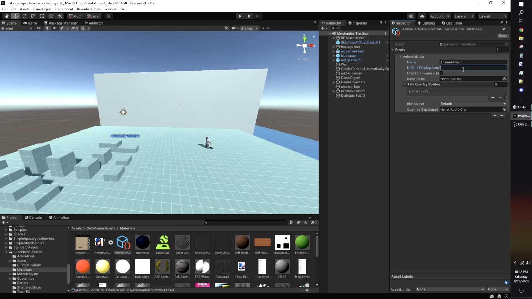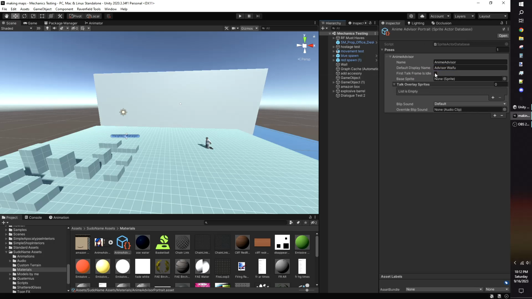The portrait's name is what the actor pose will be called. Default display name is the name that shows when you don't use an override name. If your base image is already an idle frame, you don't need to select the checkbox. In my example, the idle mouth is a separate image, so I need the checkbox enabled.